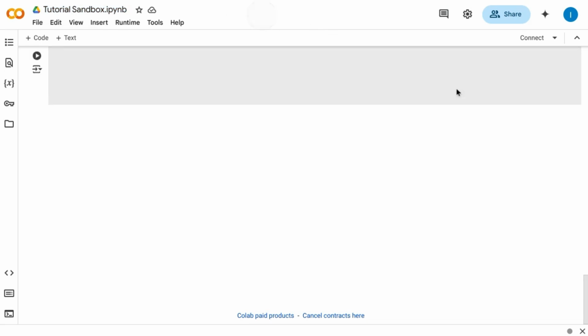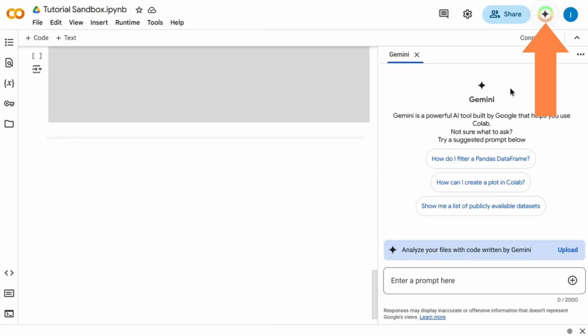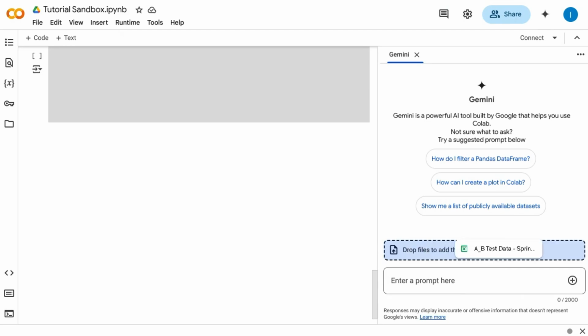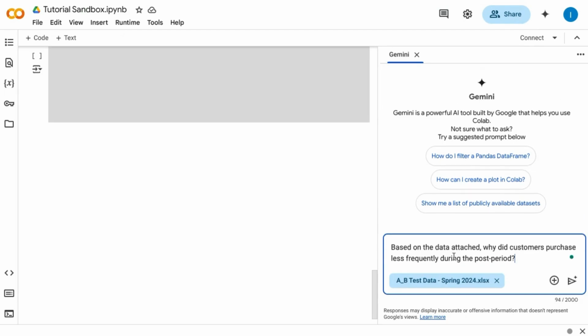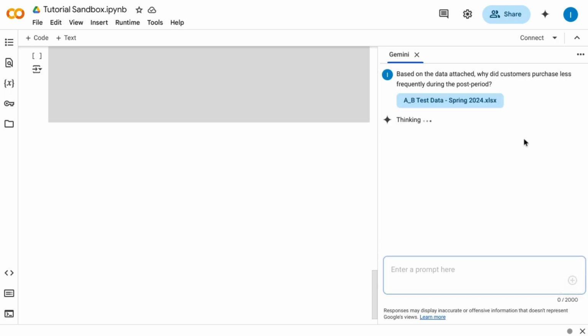So in order to use the data science agent, click on this Gemini icon in the top right corner, and it'll open up a new panel here. With this, you can upload your data, drag and drop your files here, and then ask it a question based on this data attached. We're wondering, why did customers purchase less frequently during the post period?